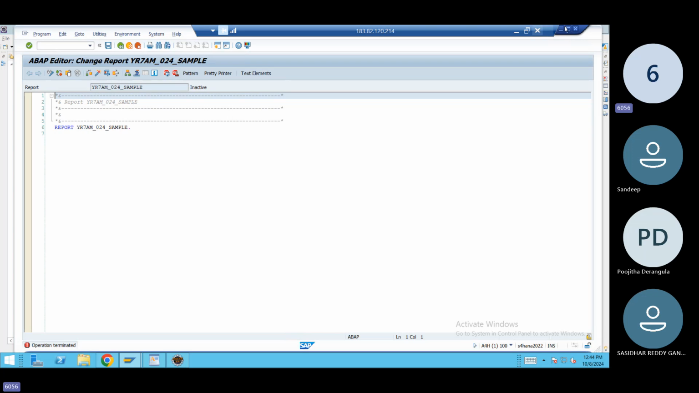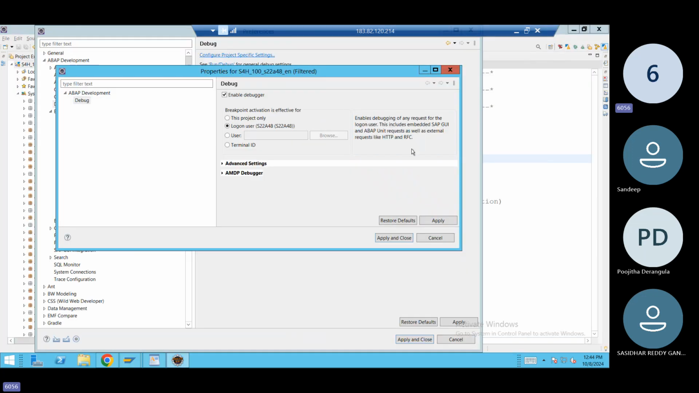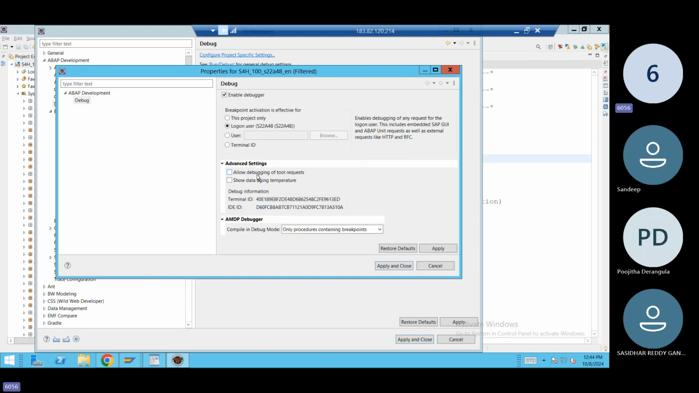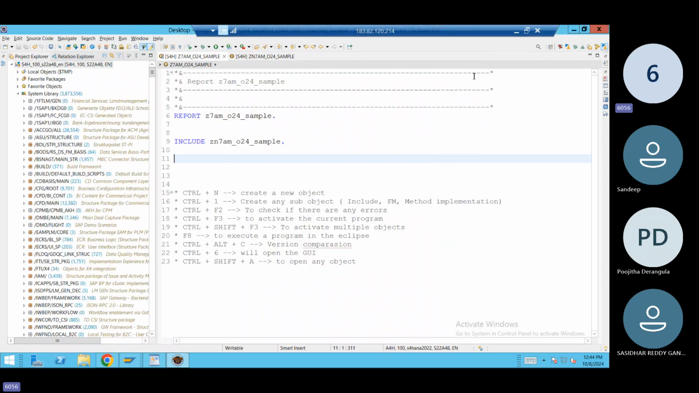So these are some of the shortcut commands that we have under Eclipse. Even in AMDP also, you can select your things, and even in the advanced settings, allow debugging for the tool request and everything. So everything you can do with the help of Eclipse. These are some of the important shortcut commands that we have in Eclipse. Now let's see the current concept, called inline declaration. The first and foremost concept, we are going to start with inline declarations.